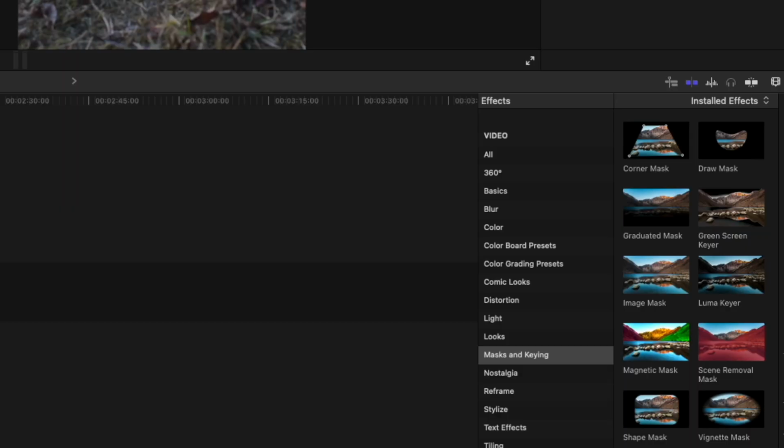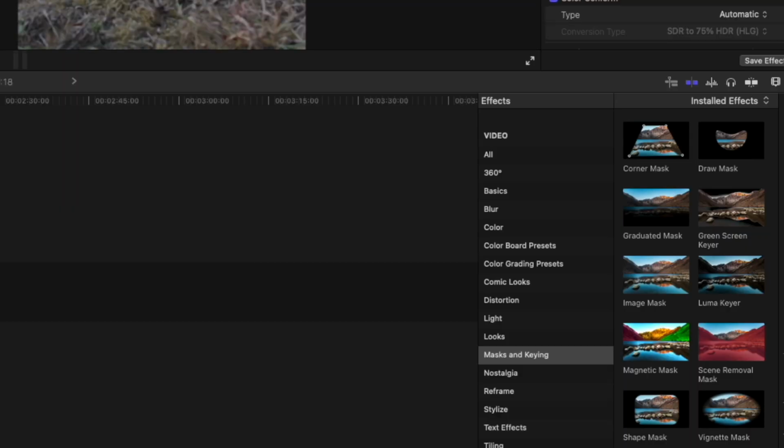So Apple has finally made an update to Final Cut, so much so that this is now Final Cut 11. Let's take a look at some of the key features in these updates. The first one is the magnetic mask.